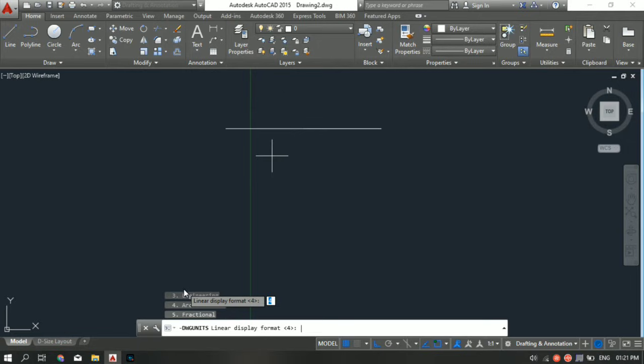Then the linear display precision. What if you want to change the number of zeros after the decimal from 4 to 2? Then you can do it. Let us just change from 4 to 2. Type 2, press enter. You want to scale the objects from other drawings upon insertion? Yes, we want to do it. Press enter. Match the INSUNITS to drawing units? Yes, we want to do it.